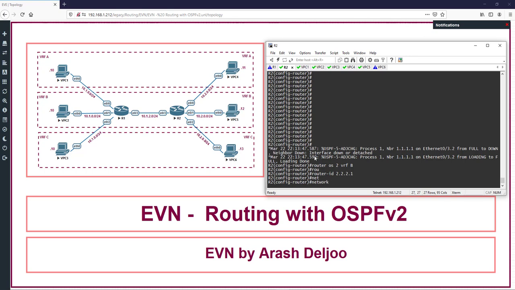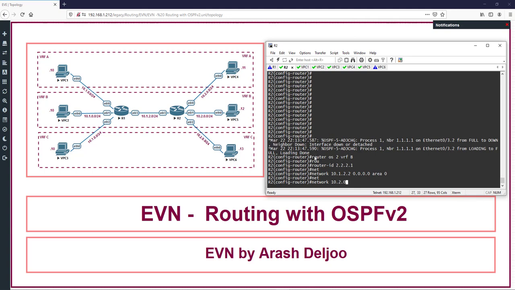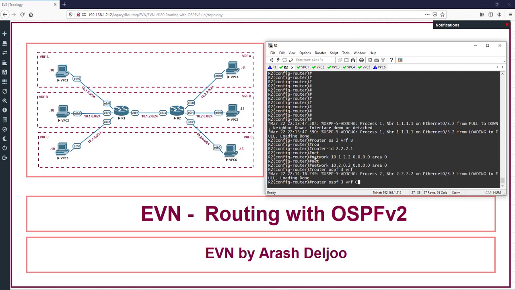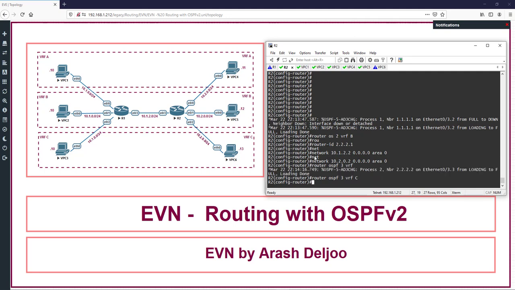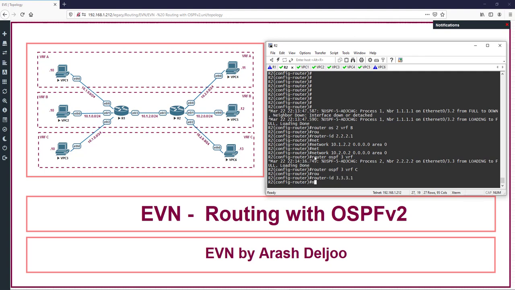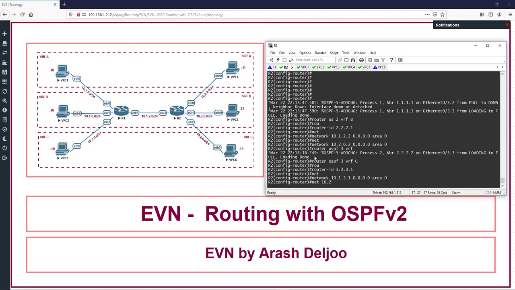And after that, we can configure network 10.1.2.2 0.0.0.0 area 0. The next network is 10.2.0.2 0.0.0.0 area 0 again. And also we need another OSPF process, router OSPF3 for VRFC. Router ID is 3.3.3.1, for example. And then the network is 10.1.2.1 0.0.0.0 area 0. And finally, network 10.2.0.2 0.0.0.0 area 0.